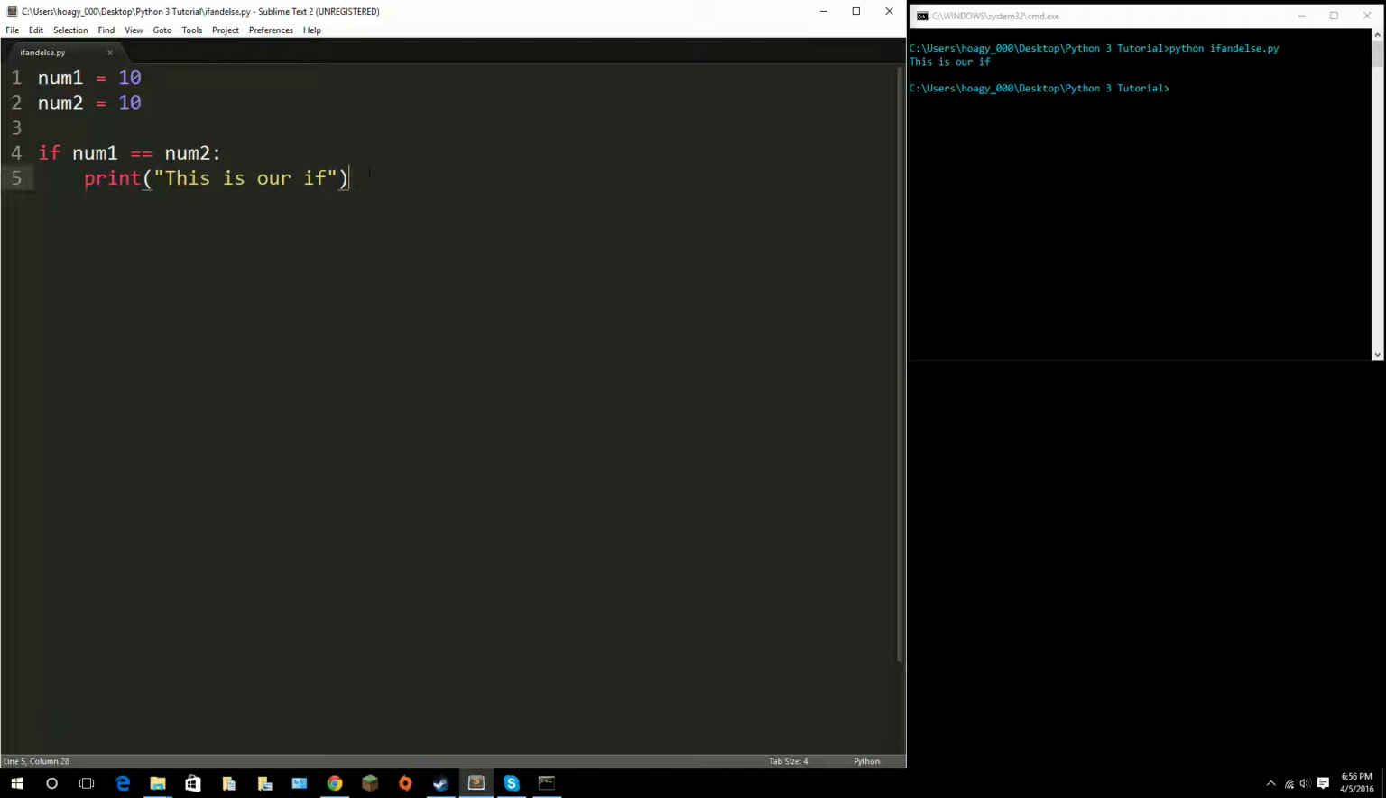So I mentioned if, elif, and else. Basically an elif is another if statement. So you type in elif, and then say elif num1 is not equal to, that is what the exclamation point means, not equal to num2, then. It's set up the same way except elif instead of if, and basically elif just means else if. I don't remember if I already mentioned that. And the colon is just saying, do this if this happens, and we're going to print this is our elif.